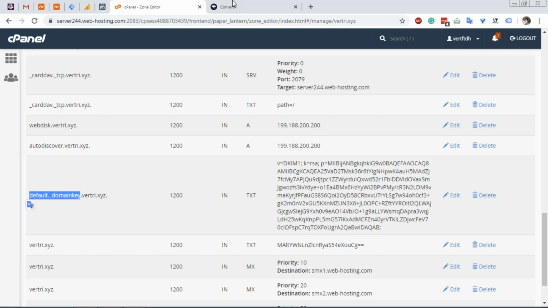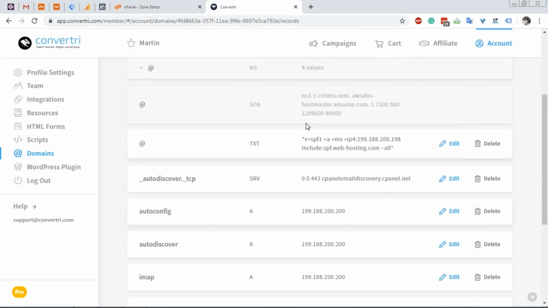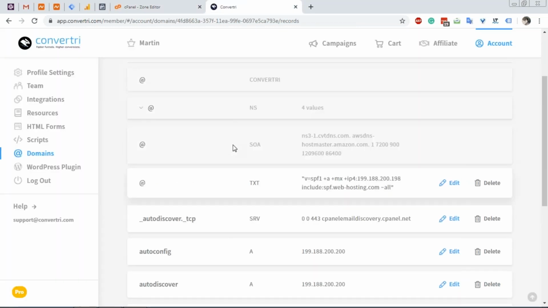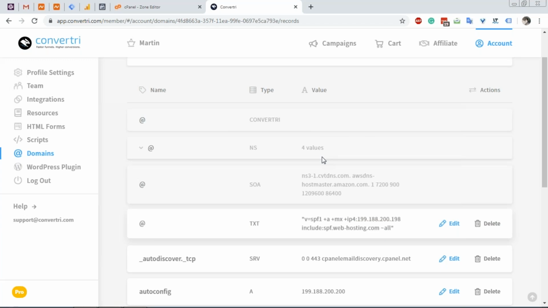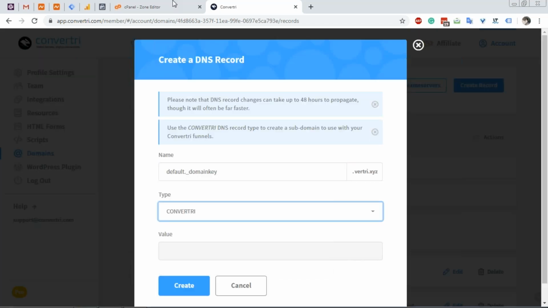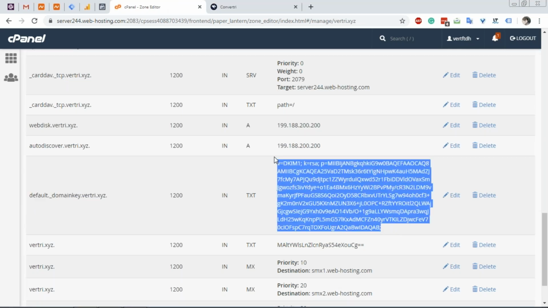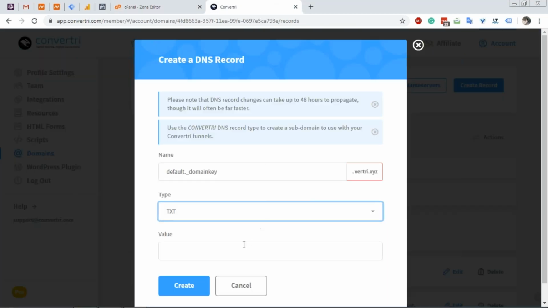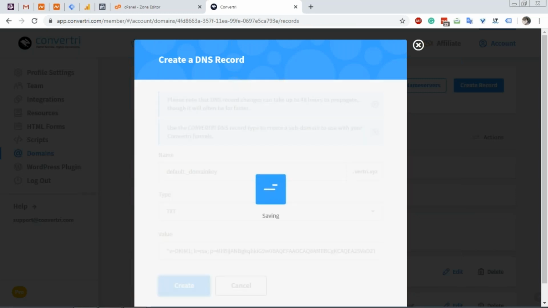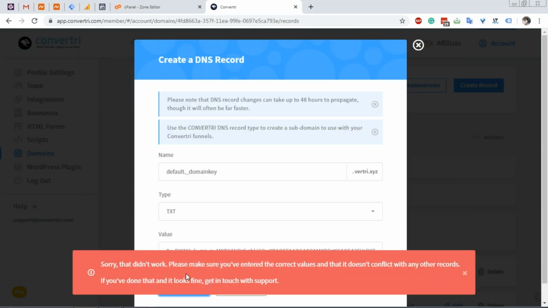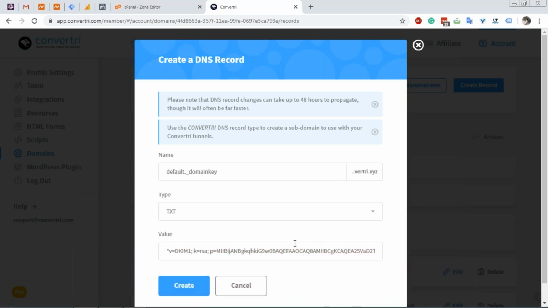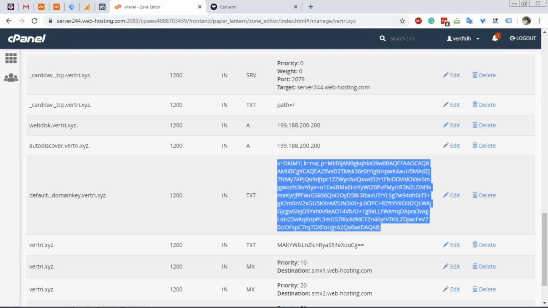Okay, this is a text record. Now if I grab all of this, try and paste this in, click create, it'll say, sorry, that didn't work. It doesn't really tell you that the error is that you need 256 characters or less.